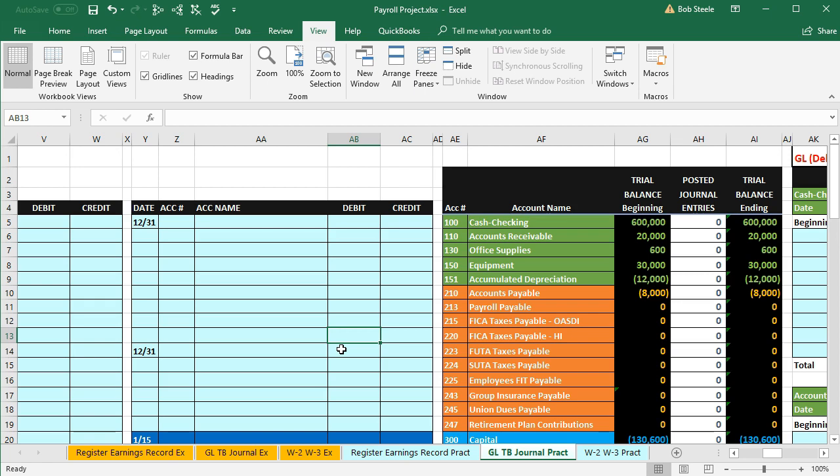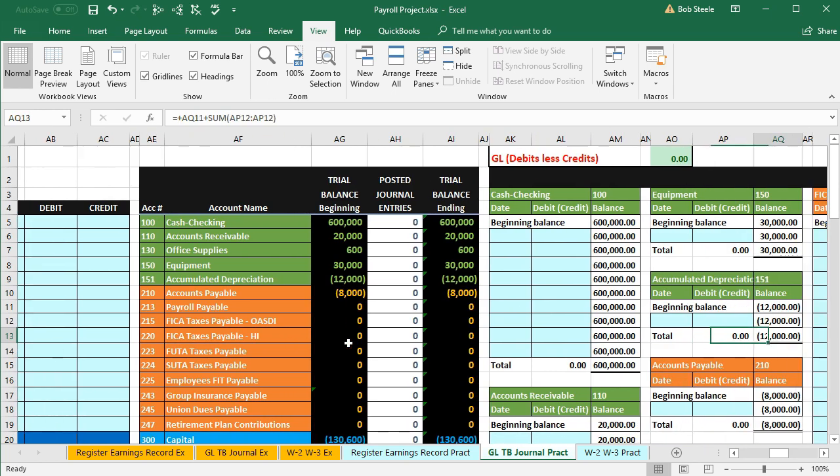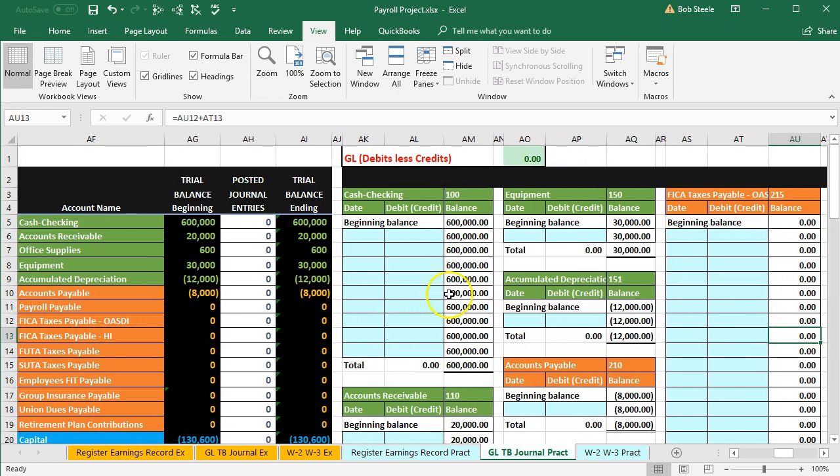So we'll enter the information from the payroll register into the general journal, and then we'll post that to the general ledger over here, and then the general ledger will generate the trial balance. And this will give you just a little worksheet to show you the beginning numbers at the start of this process and what's happening as we go.